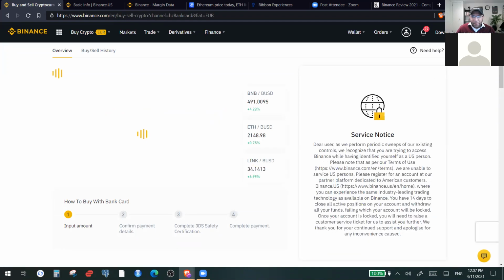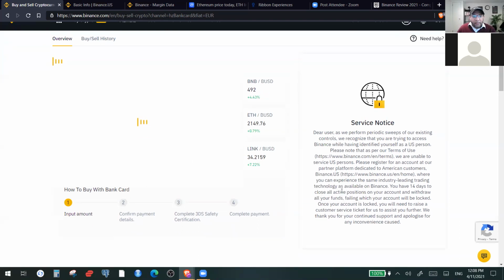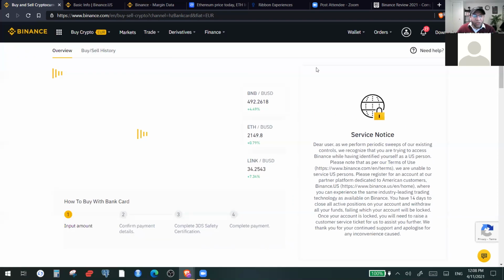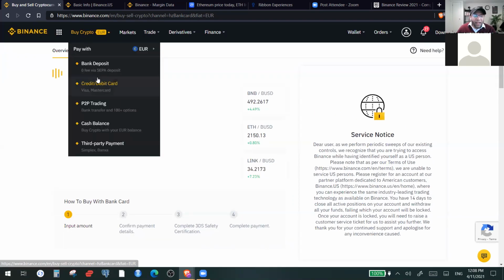Look, I cannot be doing that because it is recognizing that we are unable to service US persons, since I live in the US. So they said you should open an account with Binance US. So I will have to open a Binance US account, and from there I have to verify my identity by posting my driver's license. And once I'm verified, I will be able to use the same service in the US. So this is how you come here. They will give you the options to buy it. So this is the simplest way of buying using credit card, debit card, or cash account.